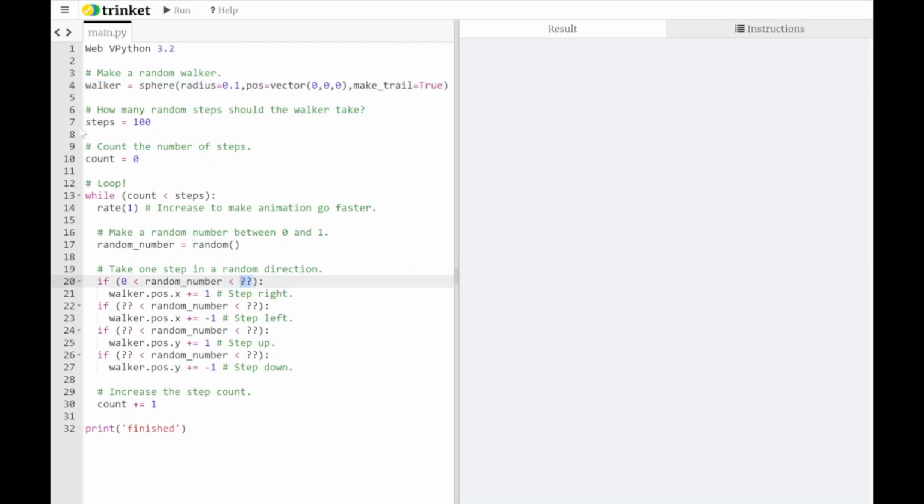The next thing we're going to do is define how many steps the random walker should take. So the way this works, in order to make an animation, I need to have a certain number of steps. So rather than keeping track of time as a variable, we're just going to count the number of steps. How many times should the walker move? And so steps is going to be the maximum. Count is going to be the number of steps we've taken so far. And so our loop is going to be while count is less than steps.